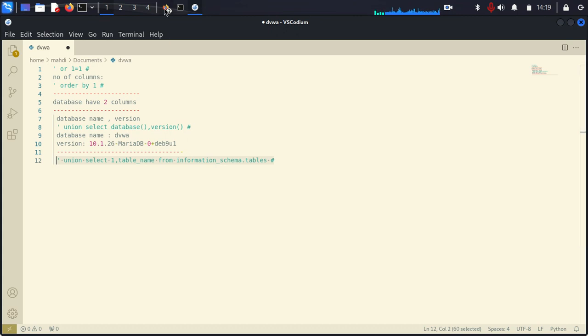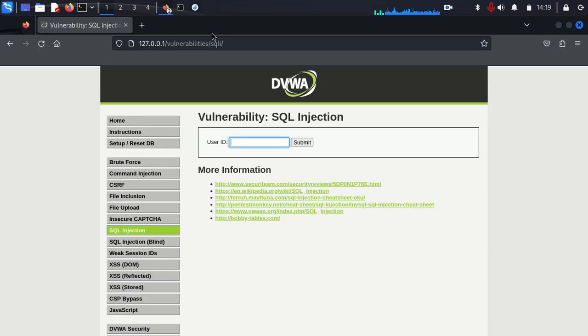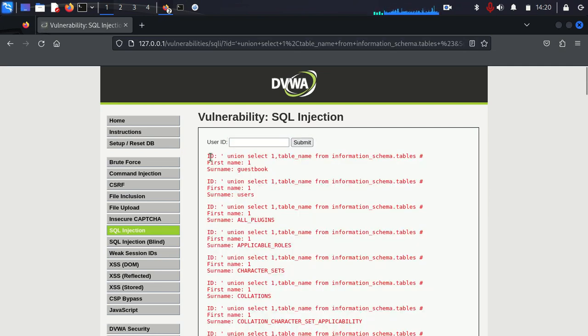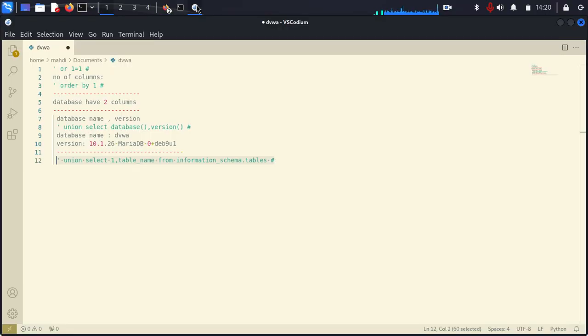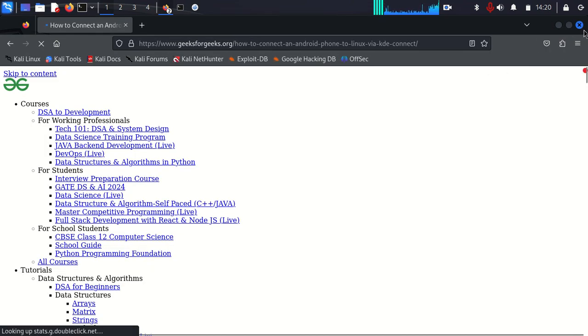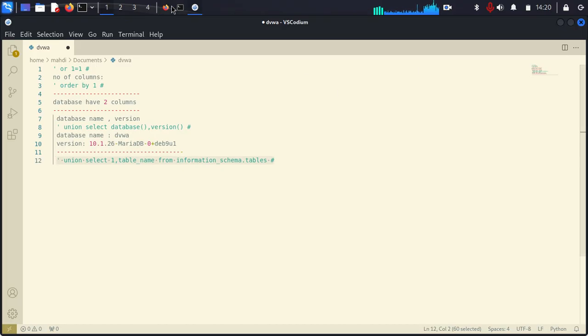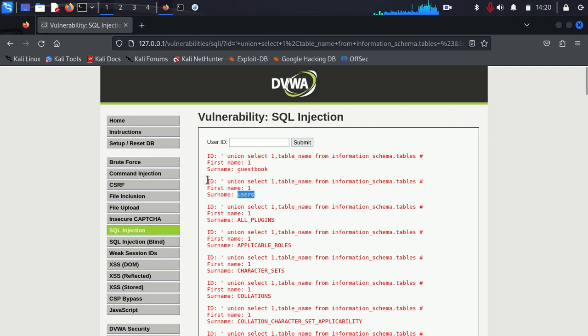Copy this query and paste it over here. Here you can see we have fetched the tables from the database DVWA. The users and guestbook tables seem to be informative for us, so we will dive into the table named users.